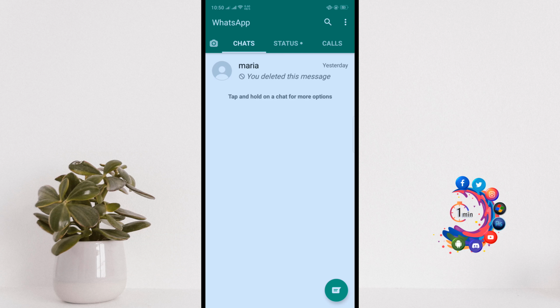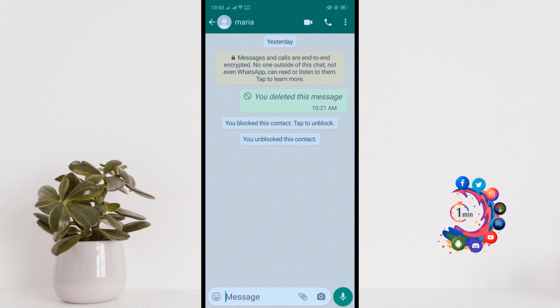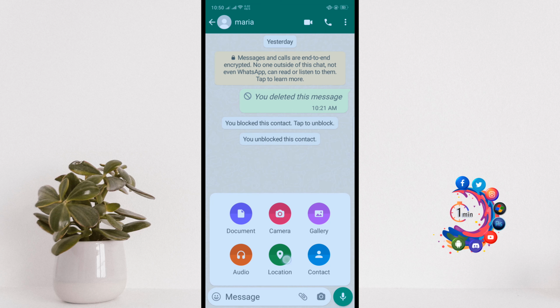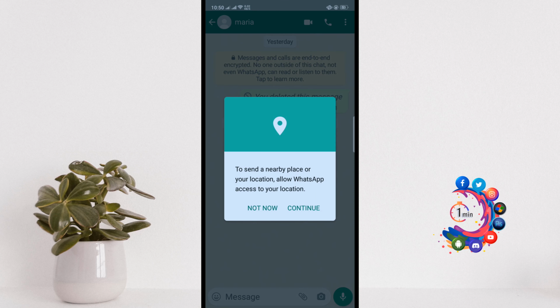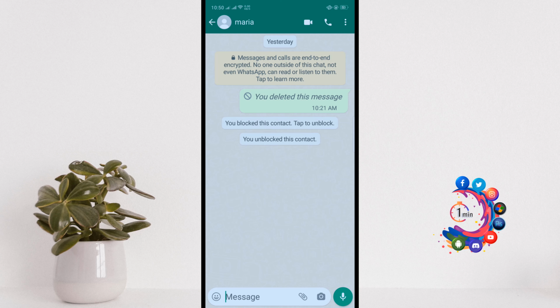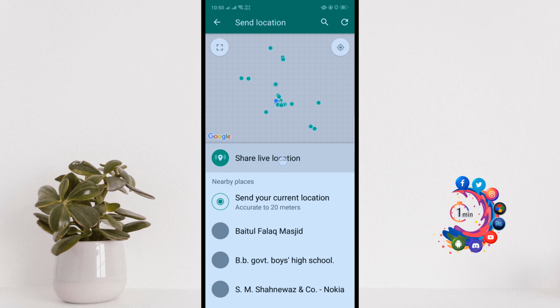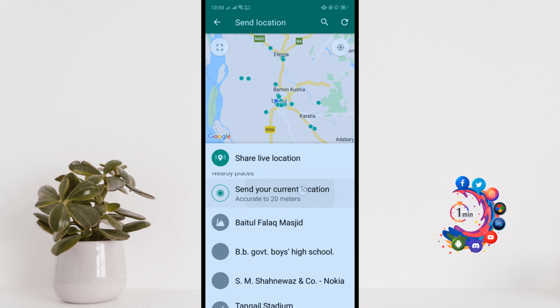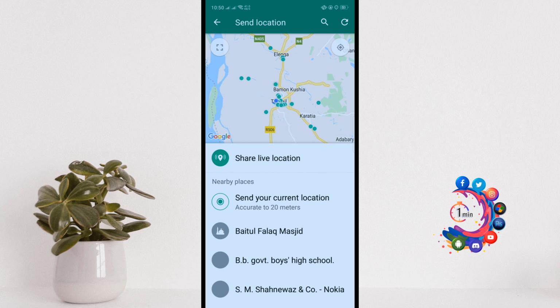First of all, you will need to open any contact and now tap on this icon here and click on location and click on continue, allow. Now you can select share live location, or you can select send your current location. So select any of them.